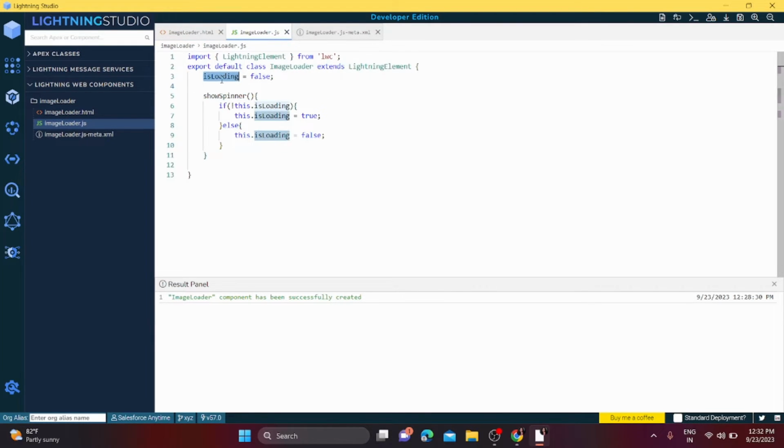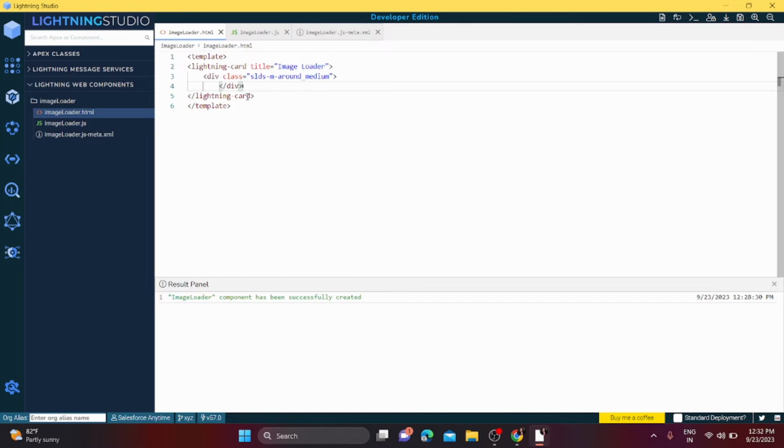So we have created one property and we have created our function. After that, below the div we are going to create a button. On click of the button we are going to show the loader. This is our scenario, because right now we don't have any data coming from anywhere or any other functionality which we have implemented. So we are going to take a basic example that on click of a button we are going to show the spinner. For that we are going to create a lightning button.